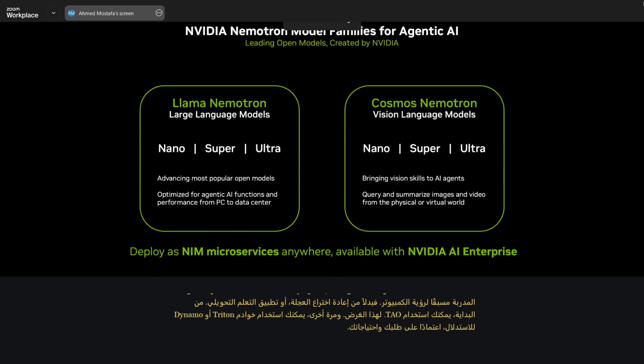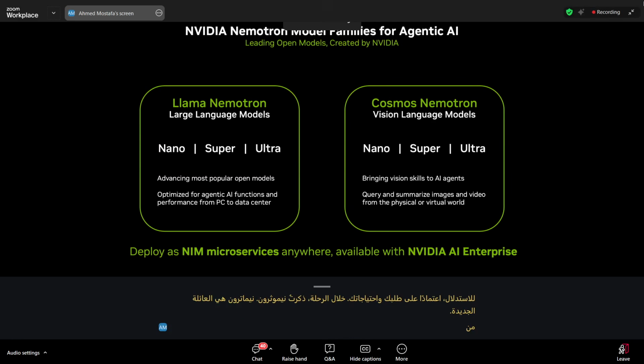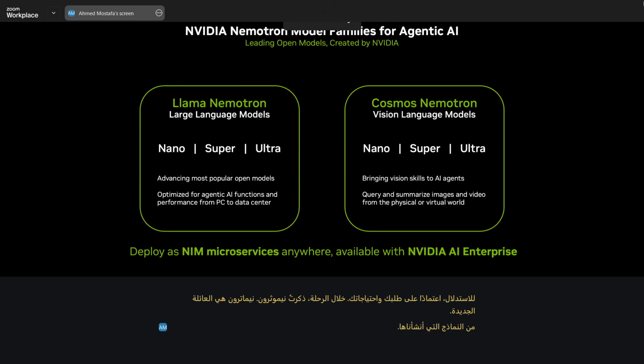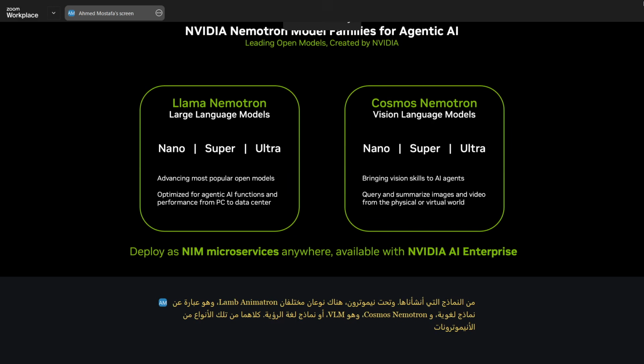Along the journey, I have mentioned Nemotron. Nemotron is the new family of models that we have created. And under Nemotron, there are two variations. The Llama Nemotron, which is the language models, and Cosmos Nemotron, which is the VLM, the vision language models. Both of those types of the Nemotron family models come in three sizes: nano, super, and ultra, like small, medium, and large.